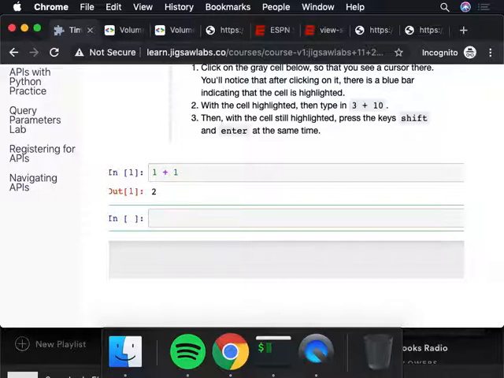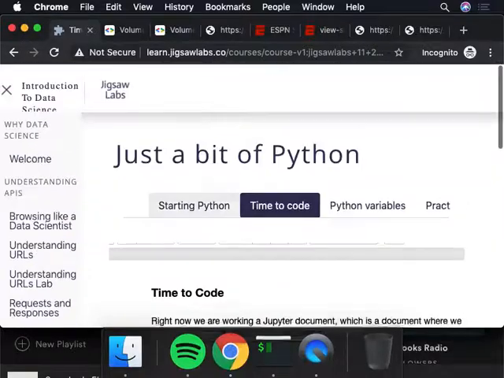You click on the next button, and then this will take a second to start up. What that's doing is creating a new environment for you. So it'll just take a minute.